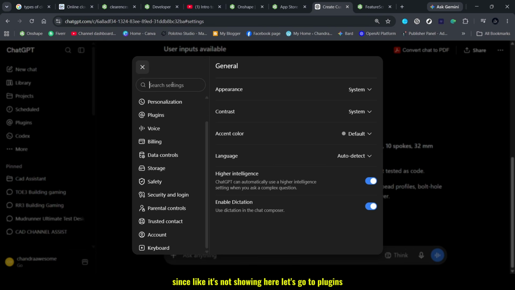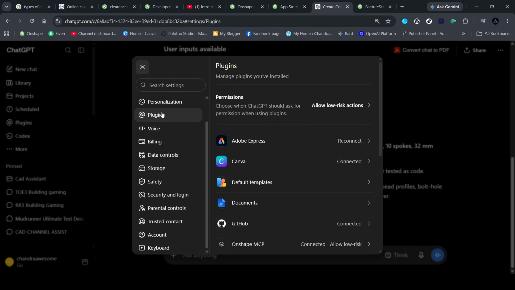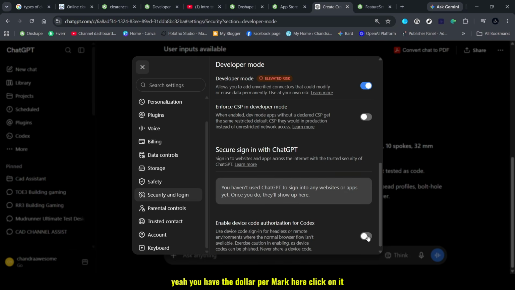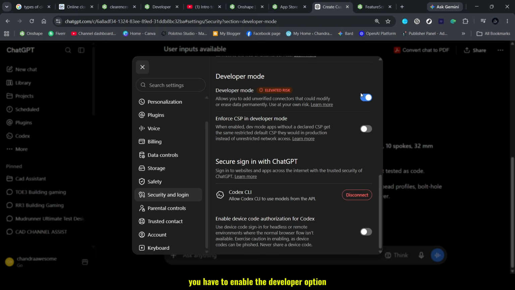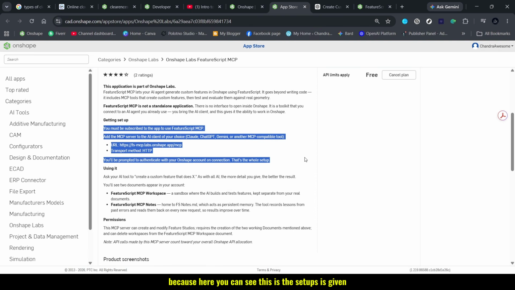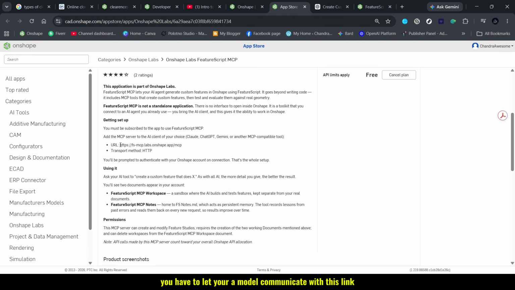Seems like it's not showing here. Let's go to plugins. Yeah, you have the developer mode here. Click on it. You have to enable the developer option. Only then can you link this MCP server, because the setup is given here. You have to let your AI model communicate with this link.